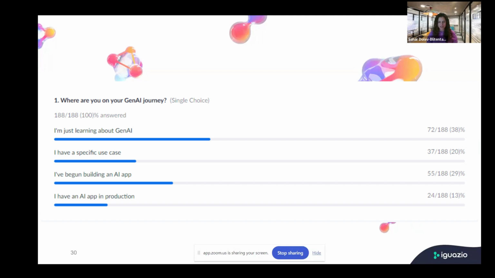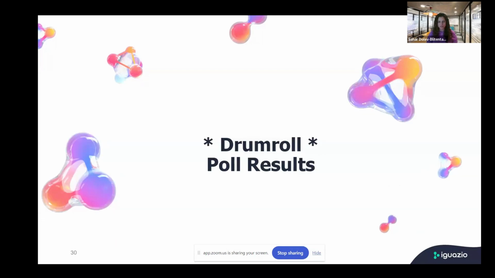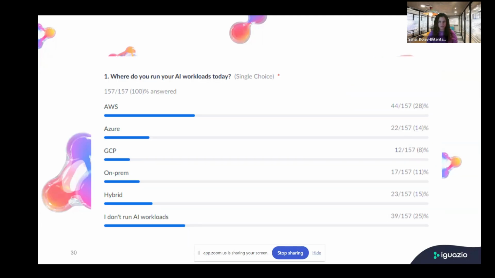We'll take a look at poll number 2. Where do you run your AI workloads today? 28% of you are on AWS, 25% don't run AI workloads at the moment, 15% are hybrid, 14% on Azure, 8% GCP, and 11% on-prem. Really, really interesting to see.